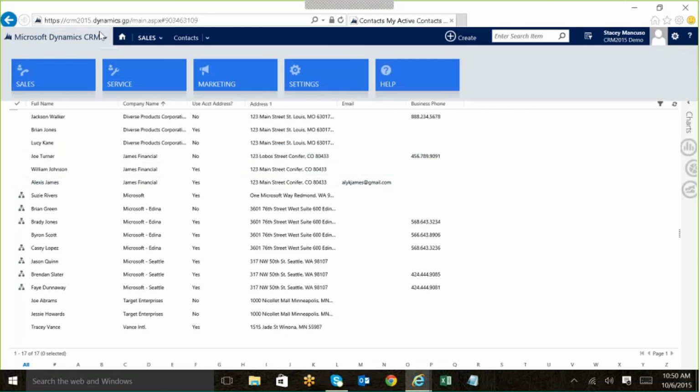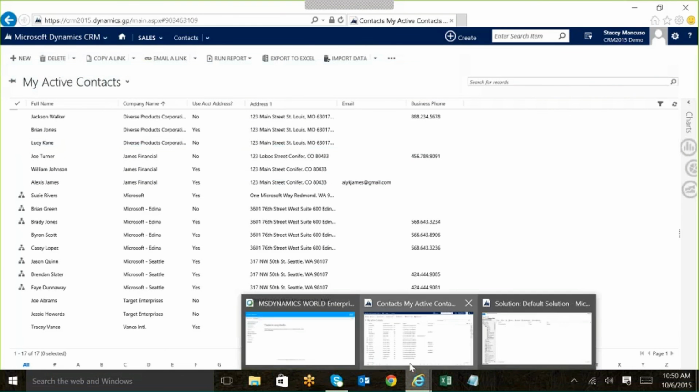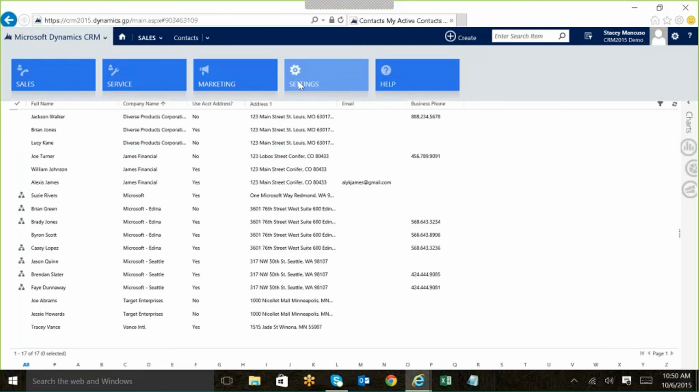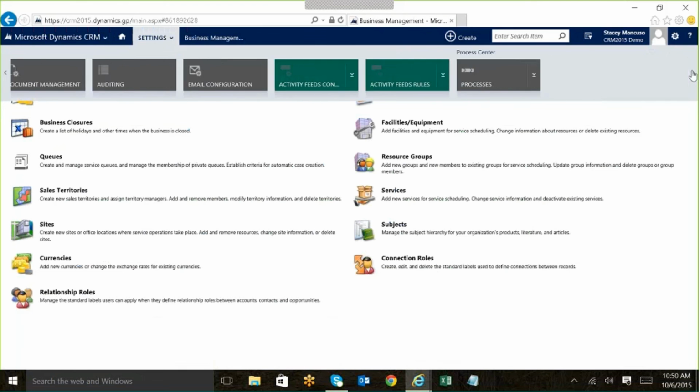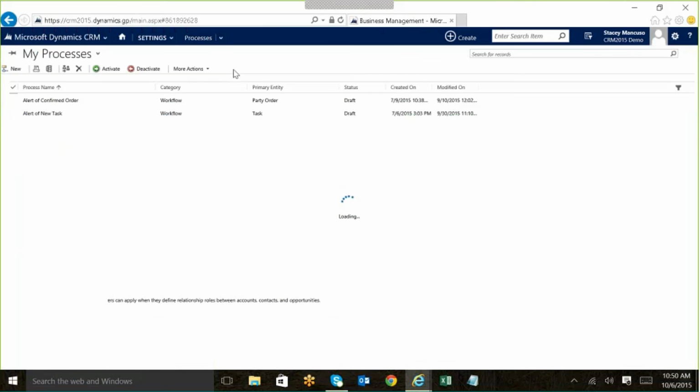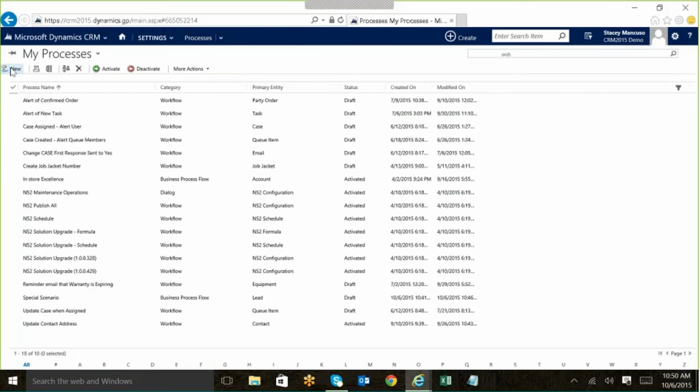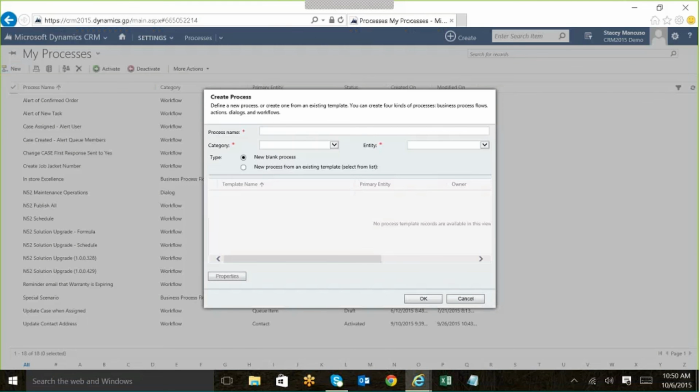So I know we're kind of getting low on time here, so let me just get back in here to the back end. And we're going to quickly create a workflow of our own and just kind of talk through how you create it. So you're going to, again, do that in processes, just like we did the business process flow. A couple of things to consider when you're building them out: do you want them to run real time or in the background?